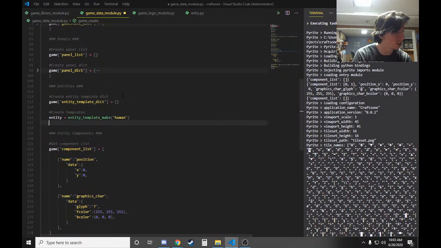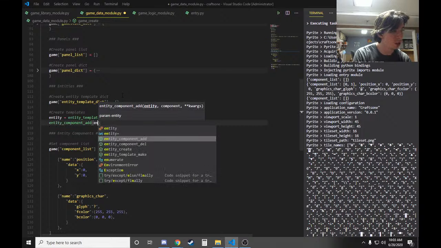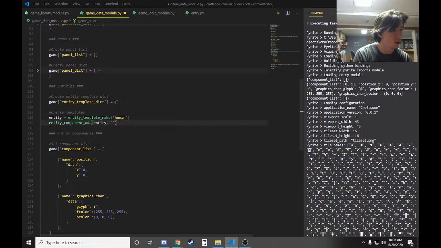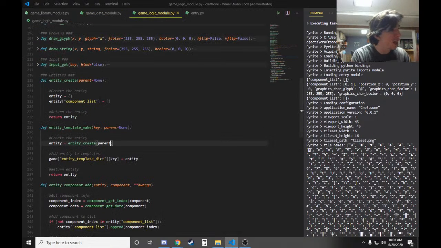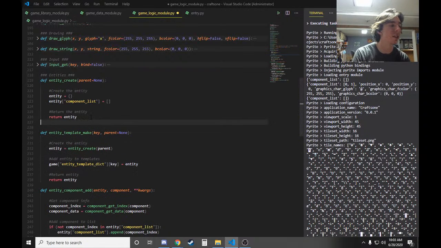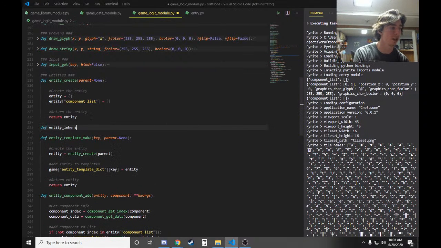What's the new project? Entity component add. We'll add this to the entity. We'll say this is a position. We'll make a character a graphics char. We'll make the char equal to an h. Sweet. So last thing we need to do is make an inheritance function, def entity inherit.